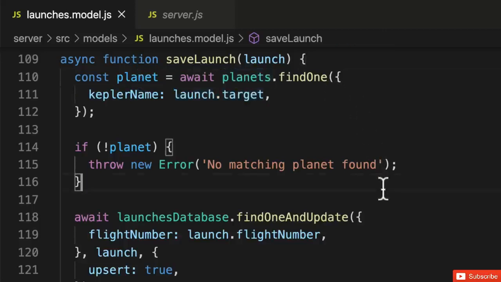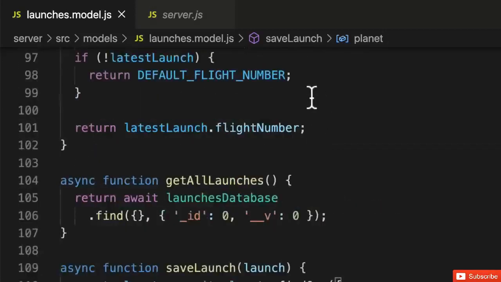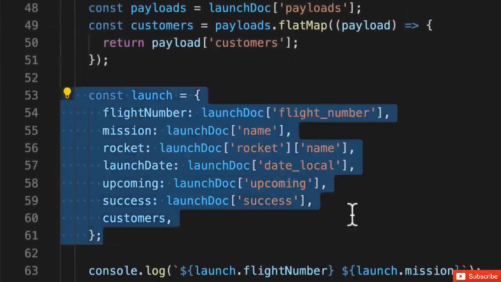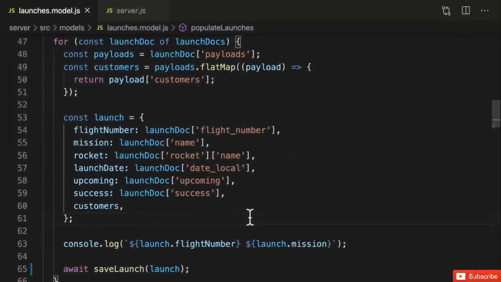Well, we're not passing in any planet in the launches that we get back from SpaceX. Remember when we mapped our API launch to this launch object, there was no target planet because all of the SpaceX launches up till now haven't been targeting any of the Kepler exoplanets. That's what our space launch system is built for. But that's okay. There's nothing actually stopping us from having launches with no target planet inside of MongoDB.